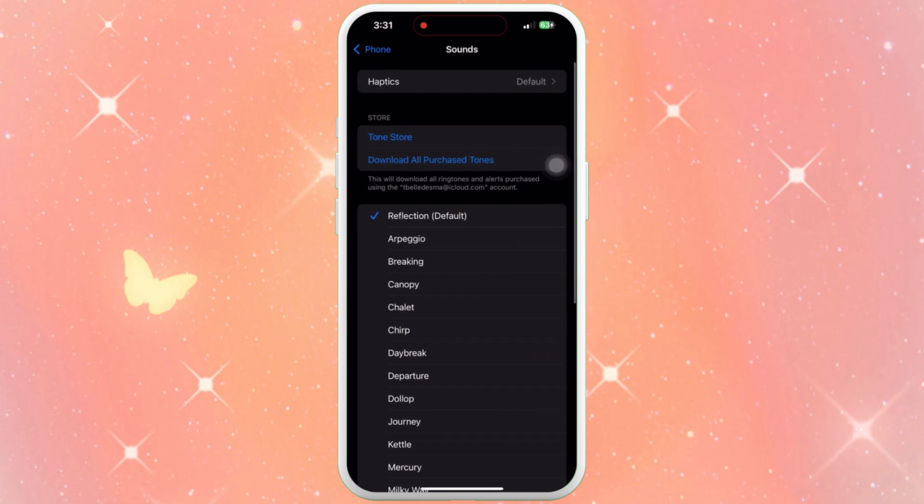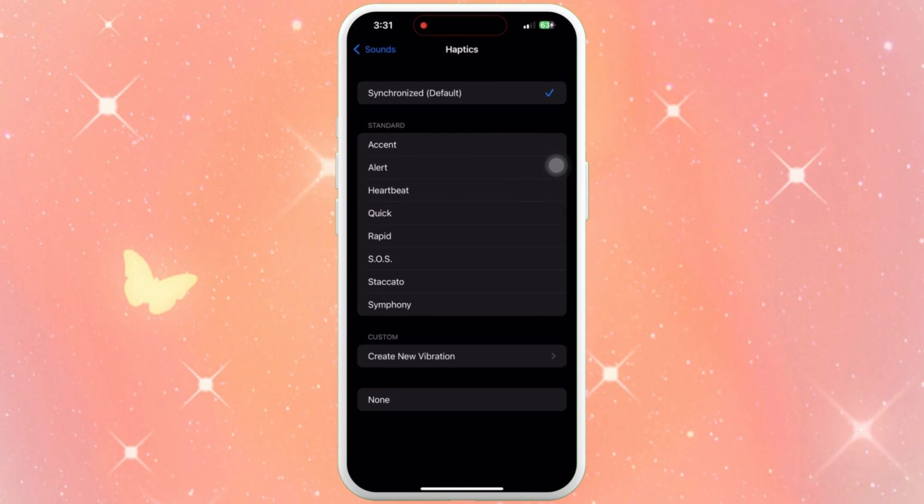At the top of the screen, you'll see Haptics. Tap on it to access the vibration patterns. Select the haptic feedback pattern you prefer. This will be the vibration pattern that plays when you receive calls or messages, even when your phone is in silent mode. And that's it. Your iPhone will now vibrate for calls and messages, even when in silent mode.